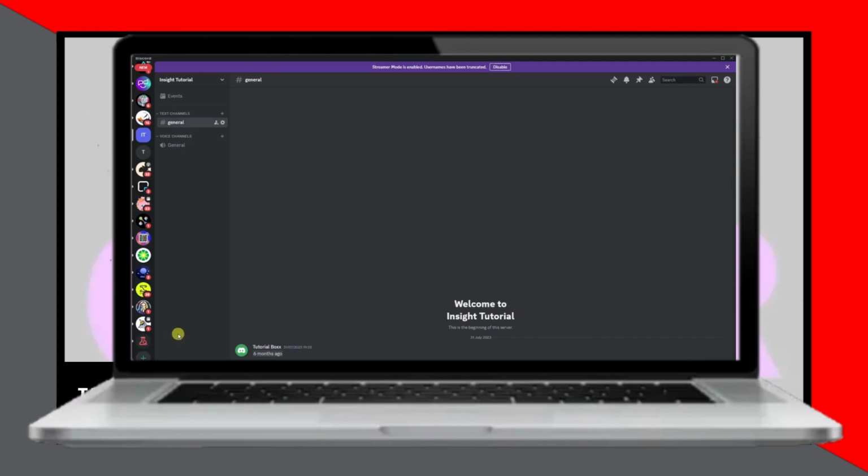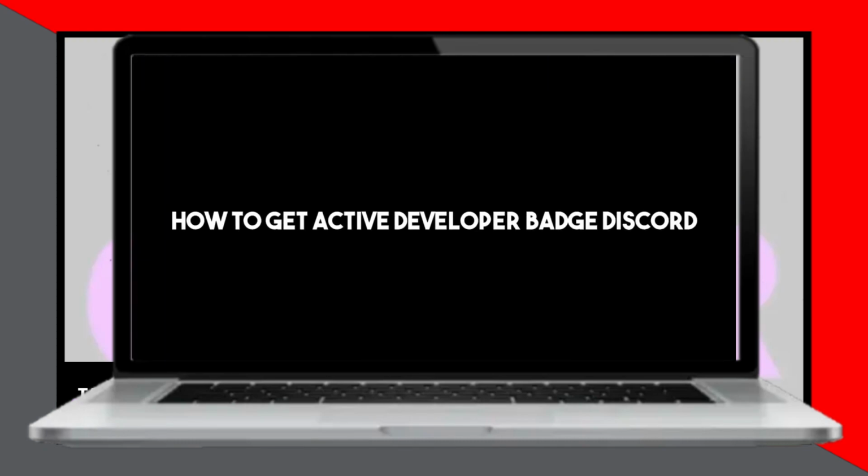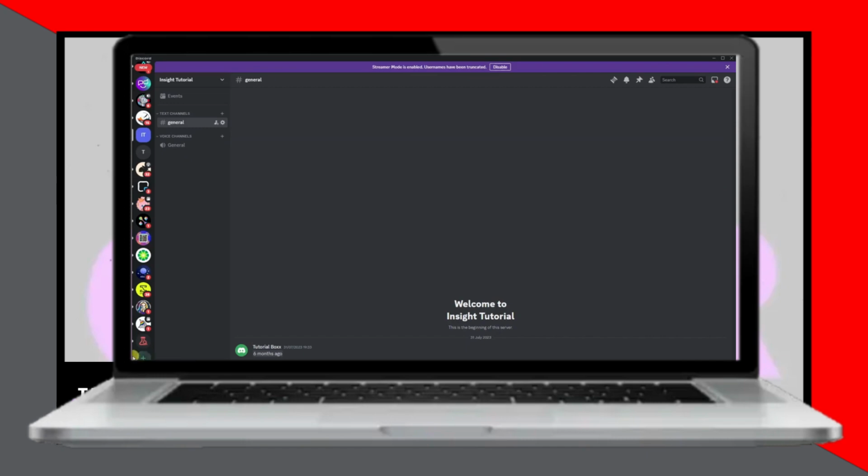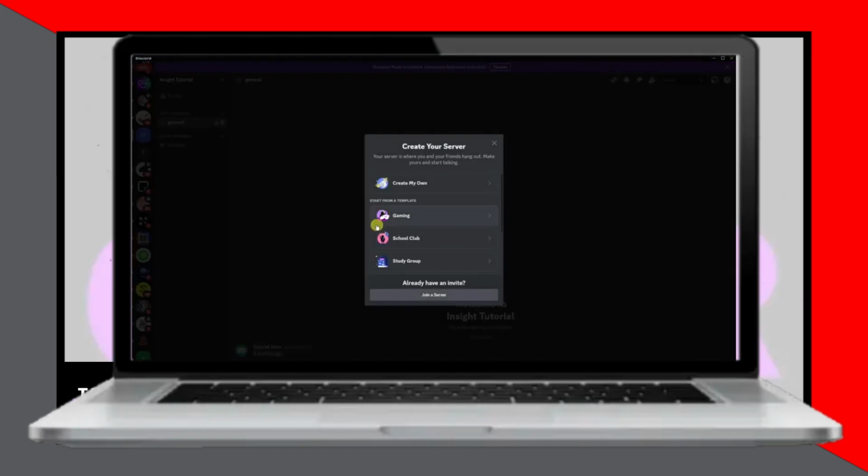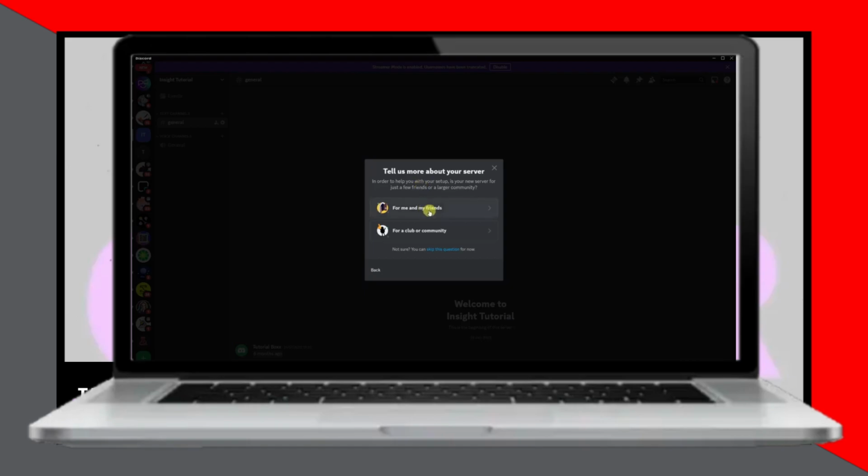In this video, I'm going to guide you on how to obtain the Active Developer Badge on Discord. To begin, click on the plus icon to add a server and create your own. You'll see multiple options such as Create My Own or Start from Template. For simplicity, choose Create My Own for this tutorial.